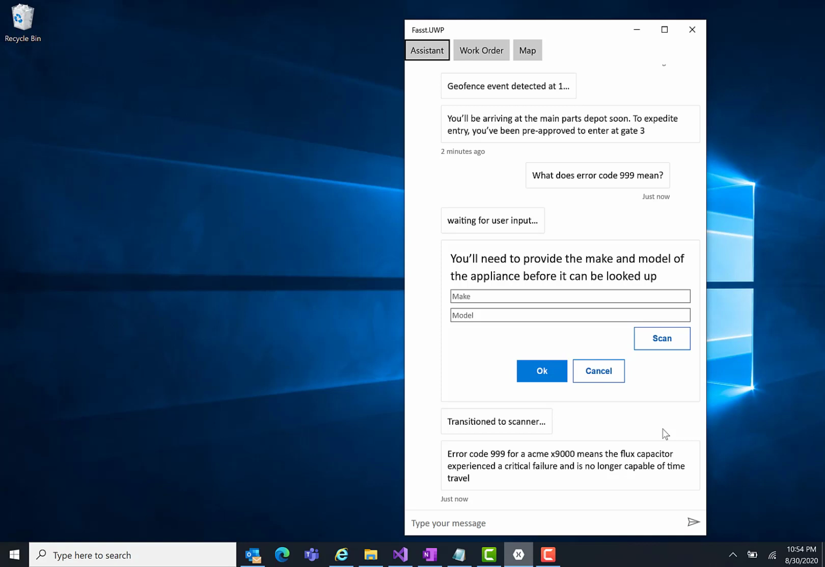Okay, that's it. I hope I've made the case that what I've shown you is something new and that ubiquitous conversation can transform traditional line of business applications into modern conversational applications that provide a rich, immersive, and more productive application experience.